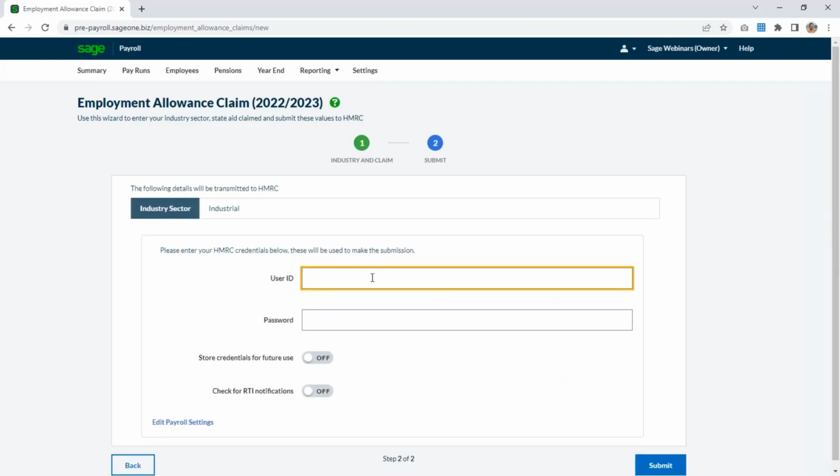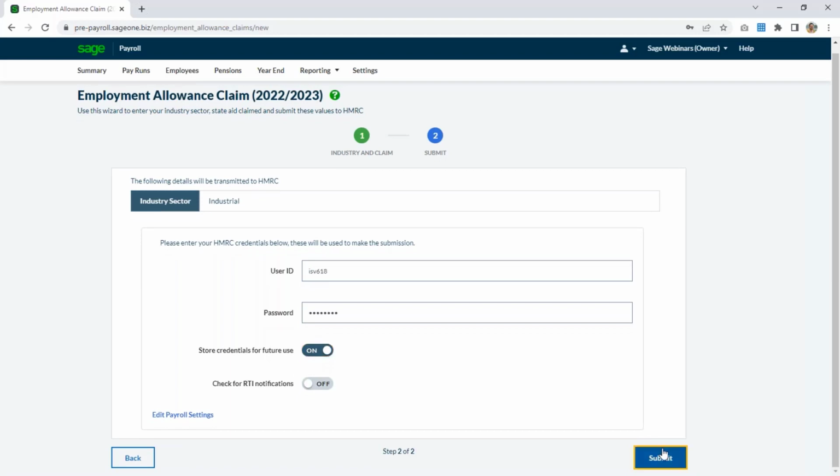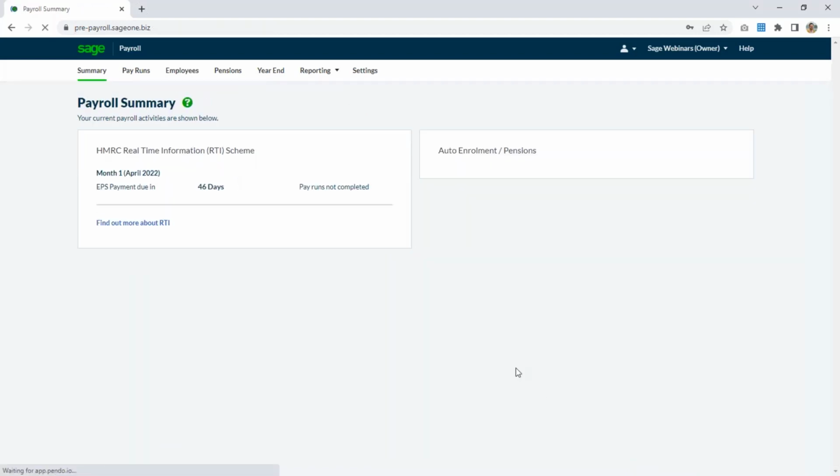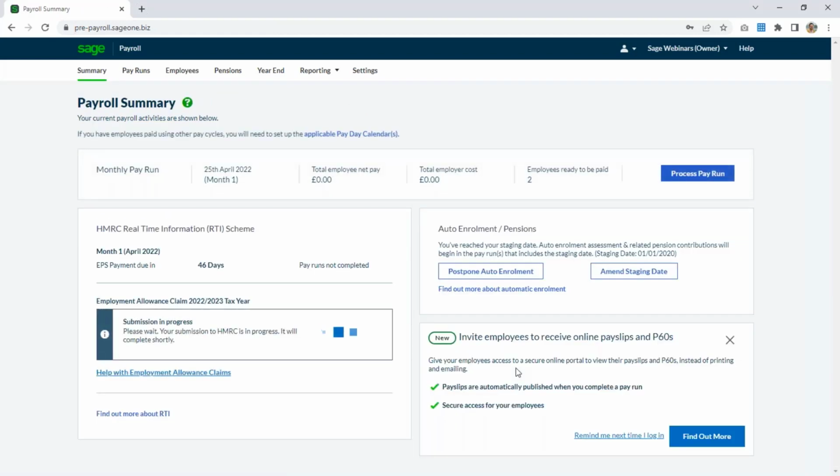And then you do a one-off submission at the start of the year. This is where you'd need your user ID and password for the government gateway, which you can store for future use. And that then gets submitted to HMRC, which informs them that you'll be claiming the employment allowance for this new tax year.